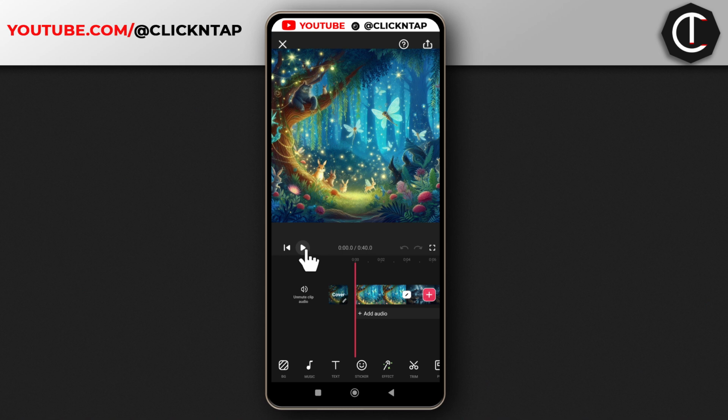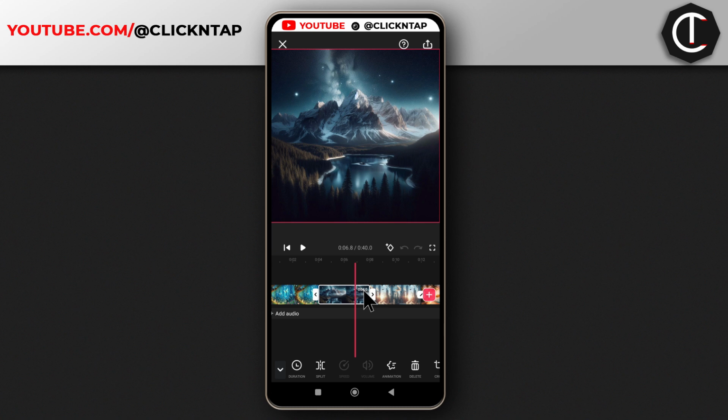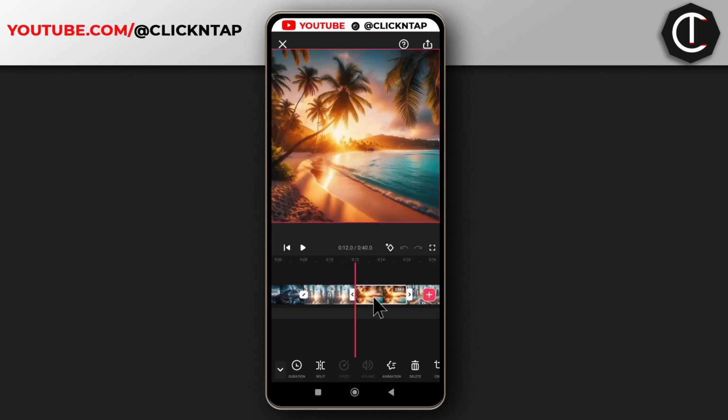Alright, so if I tap here, it's going to start playing the images, and each image only lasts for 4 seconds. If I pause and I tap here, you see there's a 4 right here, so that means that the image is 4 seconds, and all the images that were imported into the app are going to be 4 seconds. That's how it is by default in this app. I don't know about other apps.